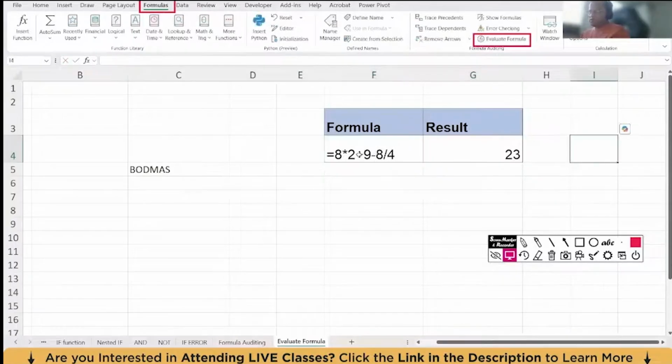See one more thing here, you can see that it is written like this, equal to 8 multiplied by 2 plus 9 minus 8 divided by 4. Now the question will come, why here it is not showing you the answer 23, because the same formula is written here. Here it is giving me the answer 23, while here it is not giving me 23. Here it is showing me the whole formula.